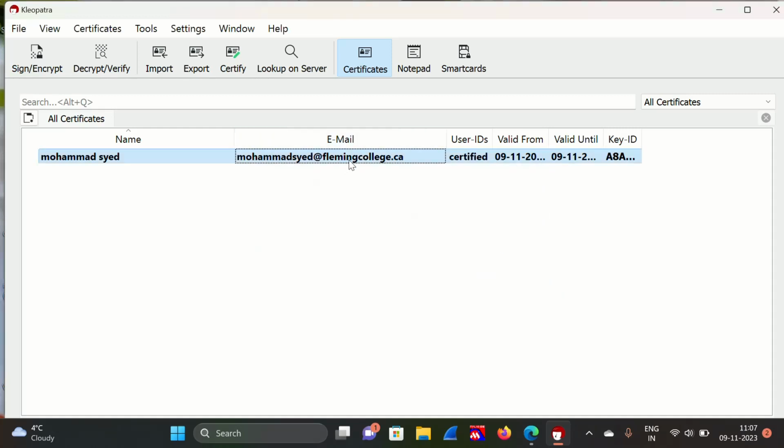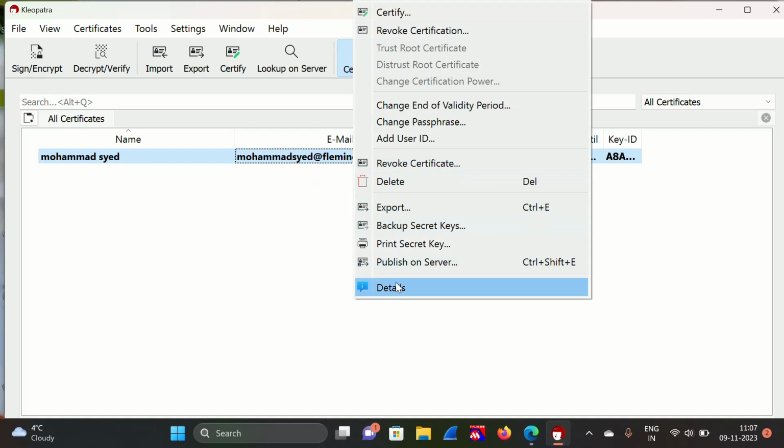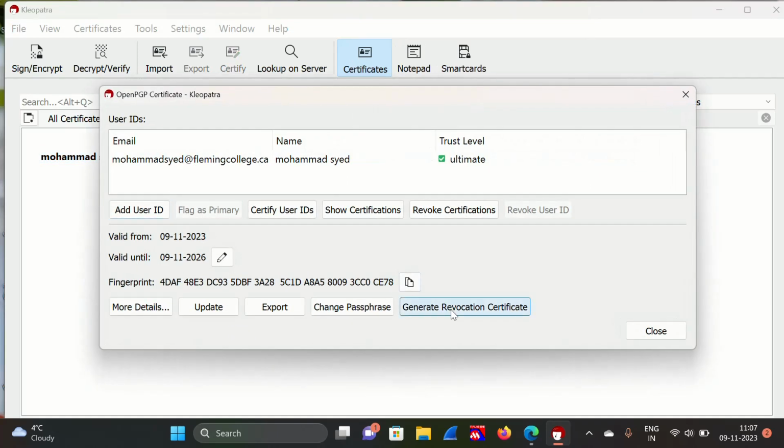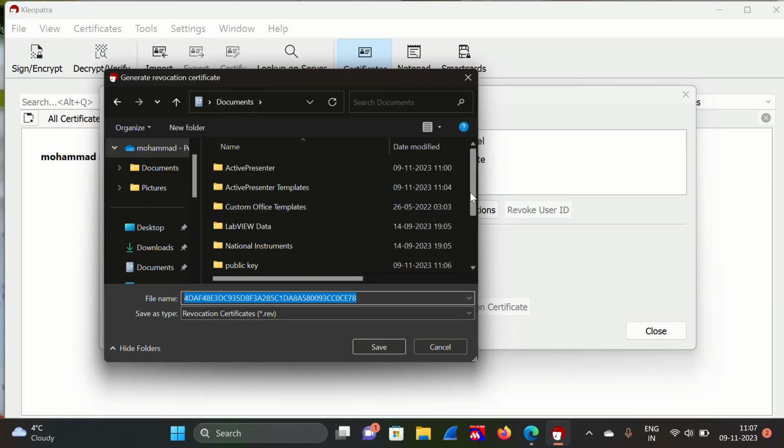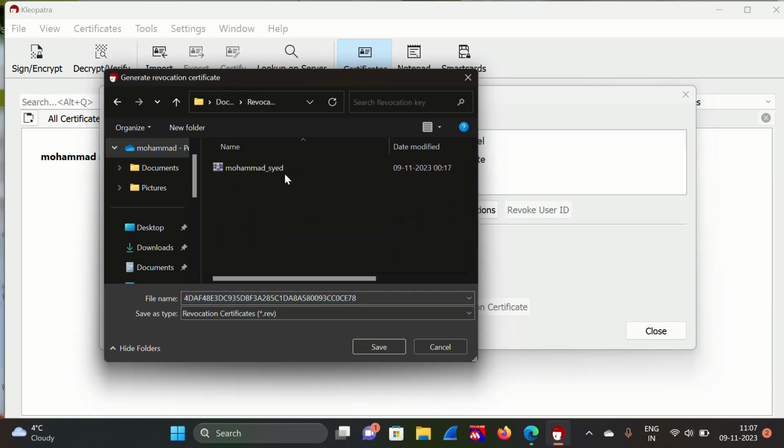Now we need to create a revocation certificate. For that, we need to click on details, generate revocation certificate, and we need to save it. Here I had created a different folder named revocation key. Here I had already saved one for demo purposes. Now I am saving again, giving some different name.